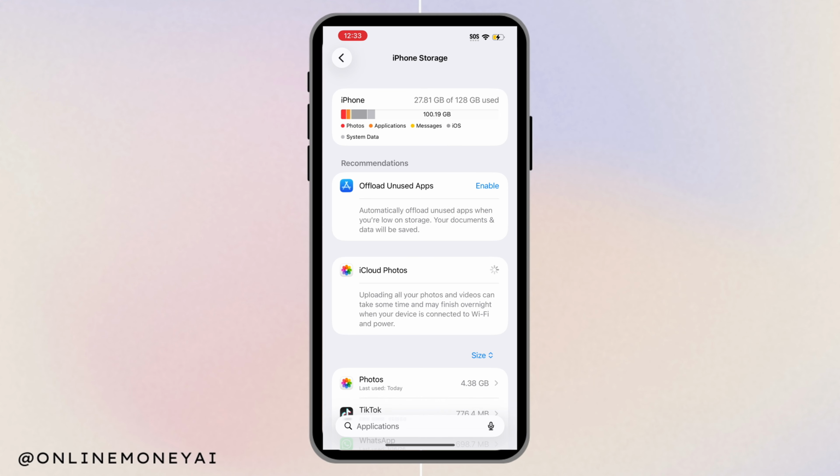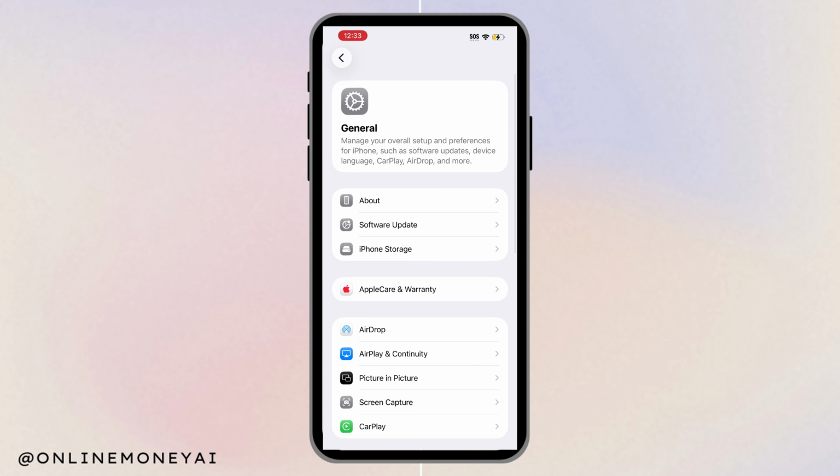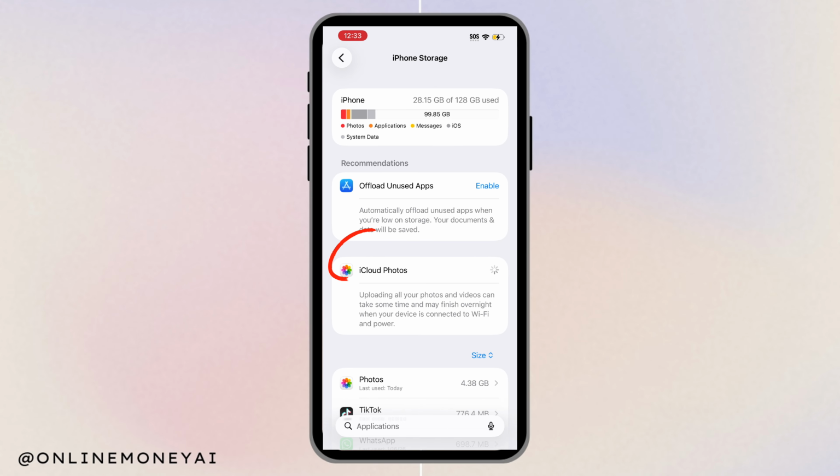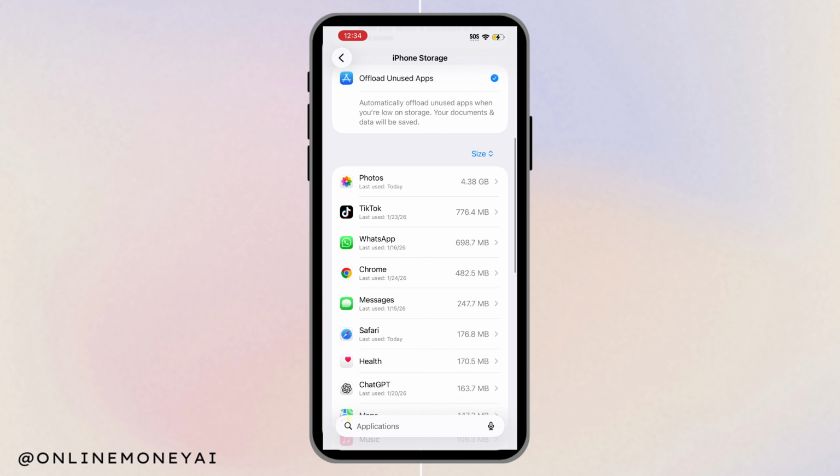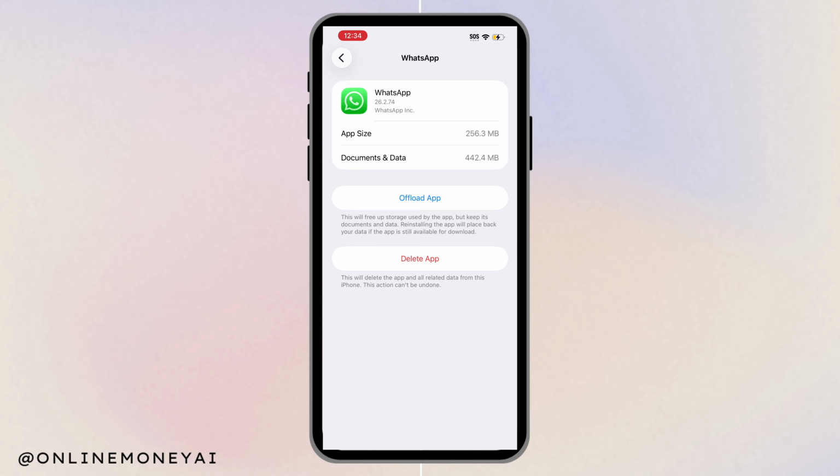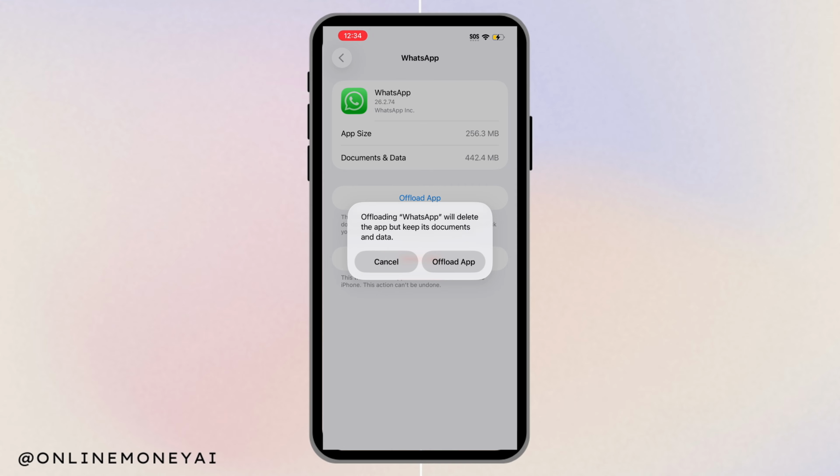Now open Settings. Tap General, then iPhone Storage. You'll see a list of apps and how much space they use. Tap an app that's using a lot of storage. Tap Offload App. This removes cached files, but keeps your app data.